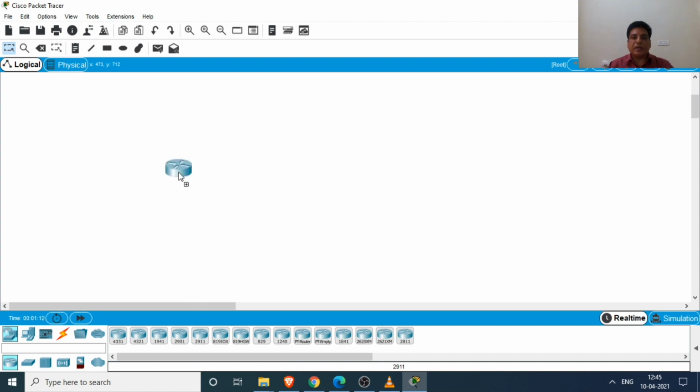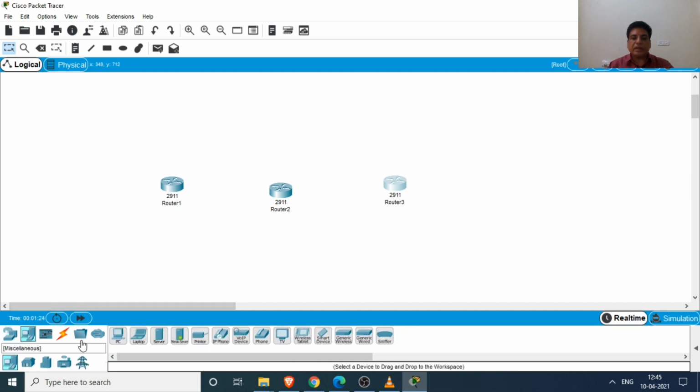So we are taking different routers for connecting different networks. In my scenario, we are taking 3 routers and 2 PCs. Then we are first connecting the PCs with the routers. We are taking the straight-through cable to connect the PC with the routers.